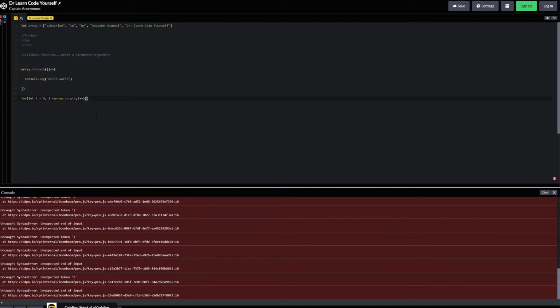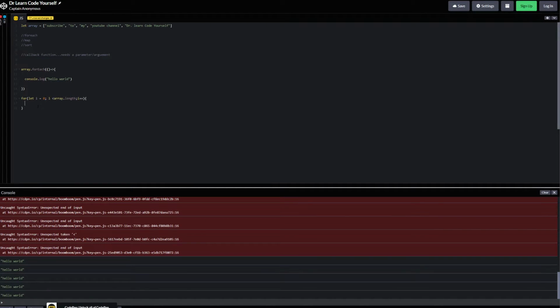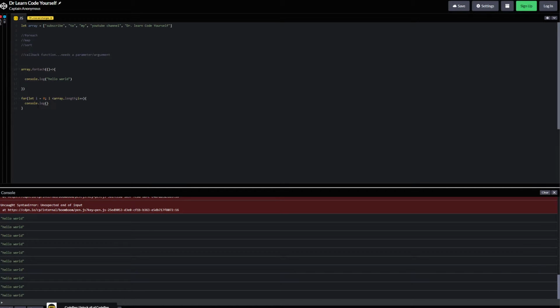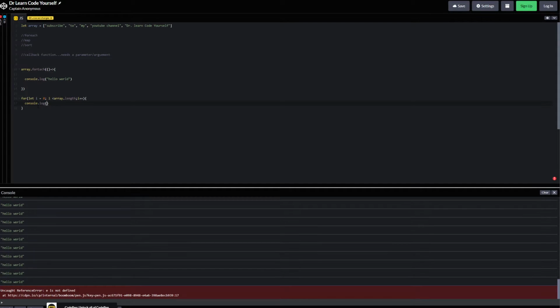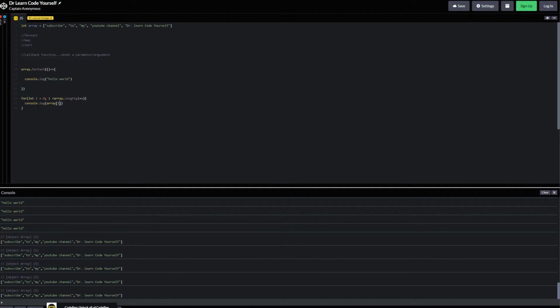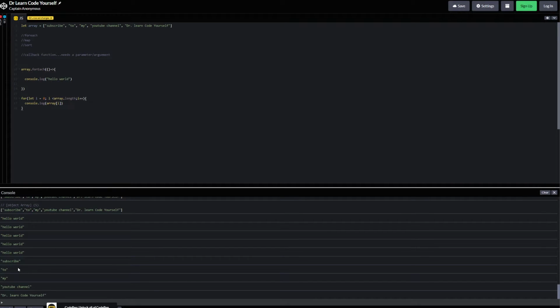And then immediately we put in the same code. We would say console.log, and this time it'll actually be array, and then i denotes the index. All right, and it's the same thing.